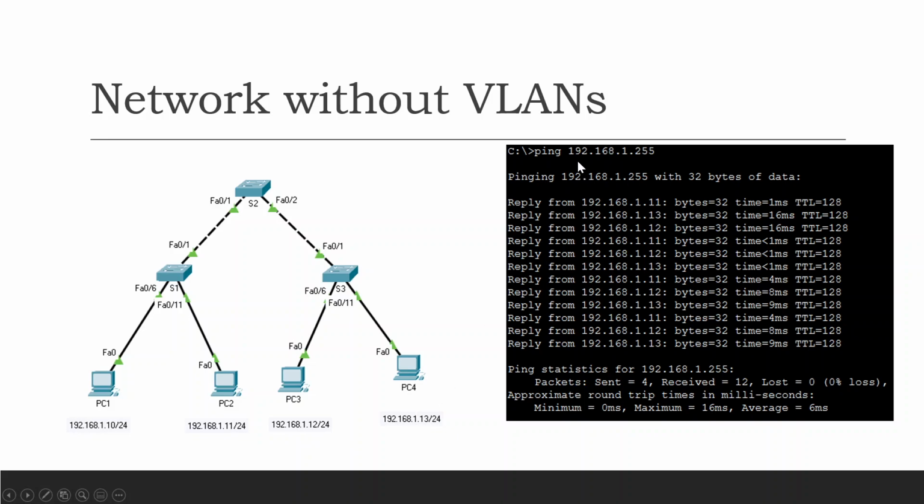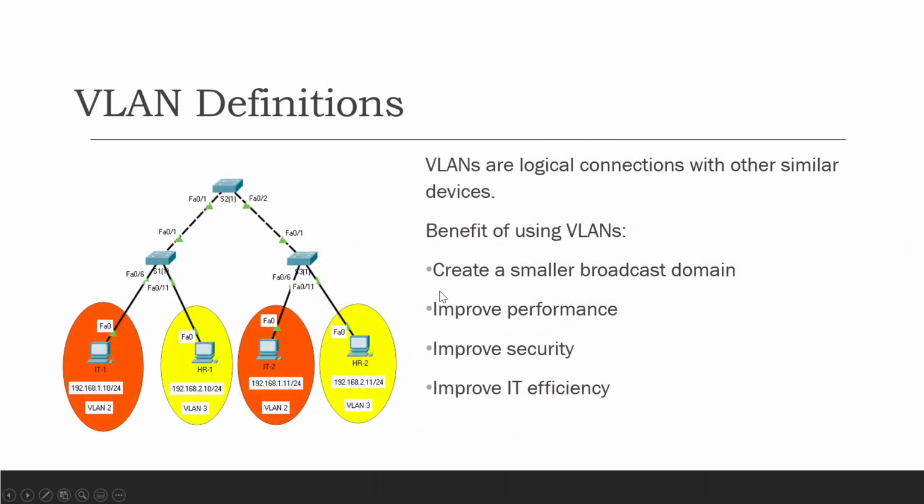When PC1 sends out the broadcast traffic to 192.168.1.255, it gets a reply from PC2, PC3, and PC4 on IP addresses .11, .12, and .13. In another topology, we create VLANs. Users are grouped according to their job function. There's VLAN 2 for the IT department, VLAN 3 for the HR department.